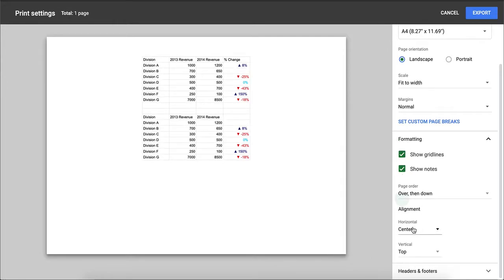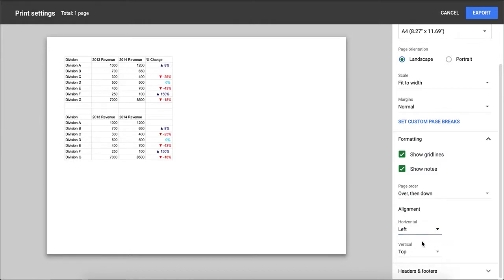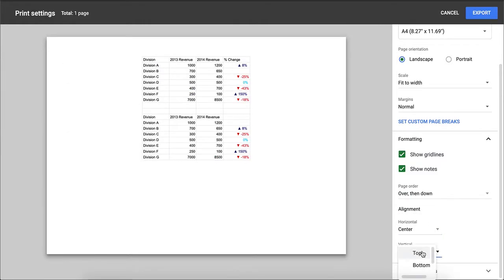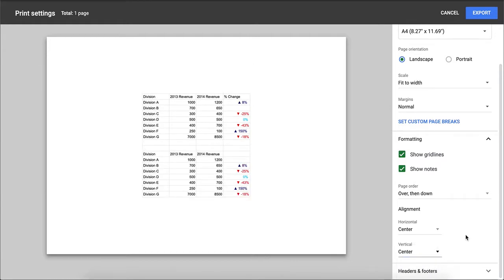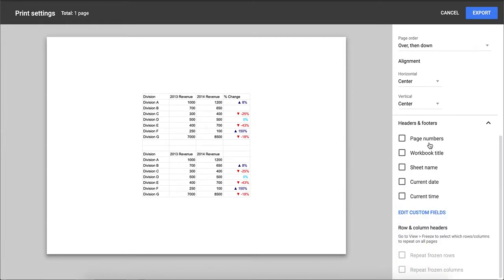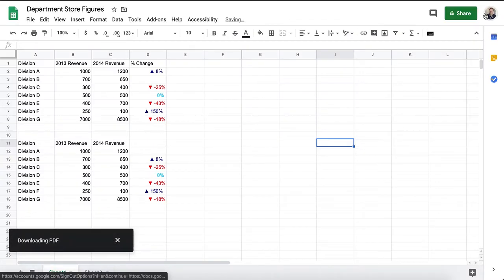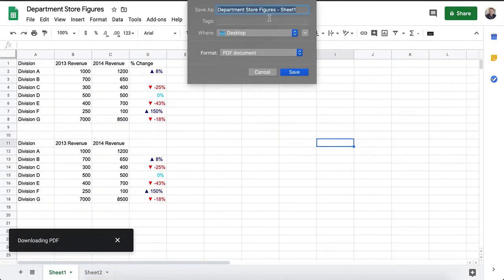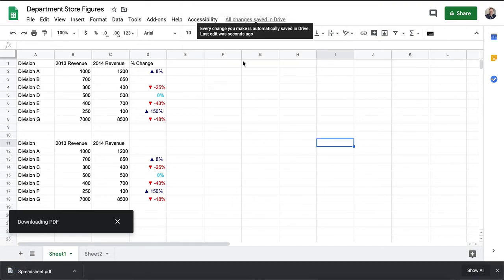I can adjust the way it looks when it prints. If you have headers or footers, if you want to show page numbers or titles, date, time, all right here. And then when you're ready, click the export button, name it, save it, and now as you can see it is on my desktop.